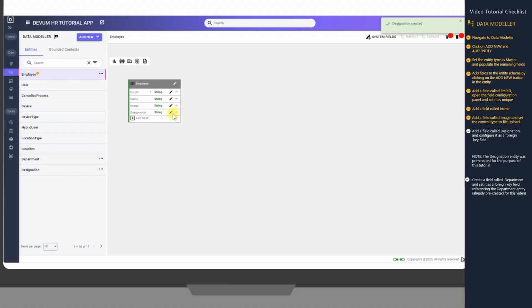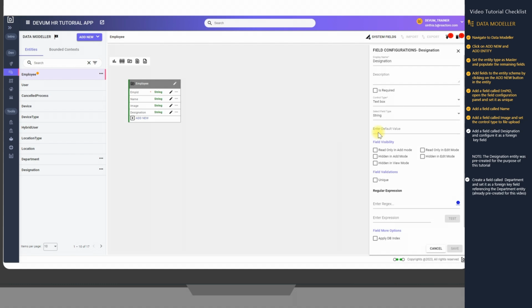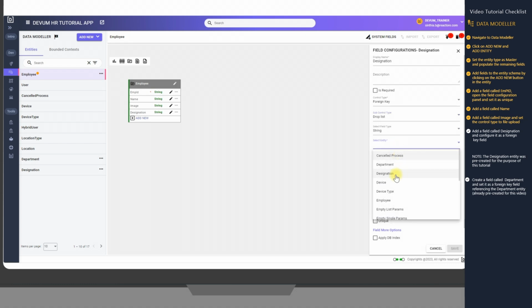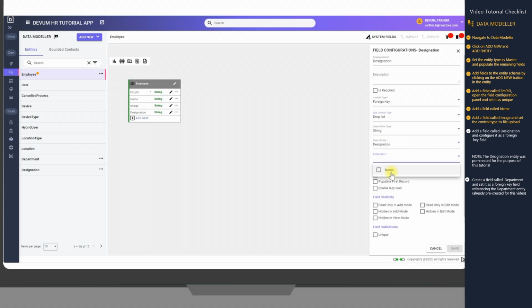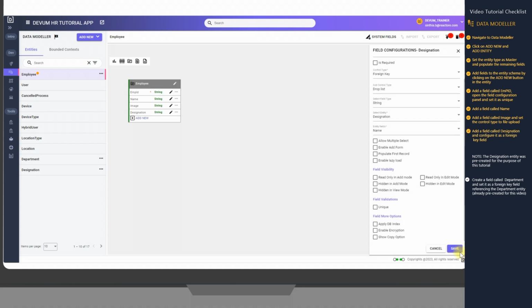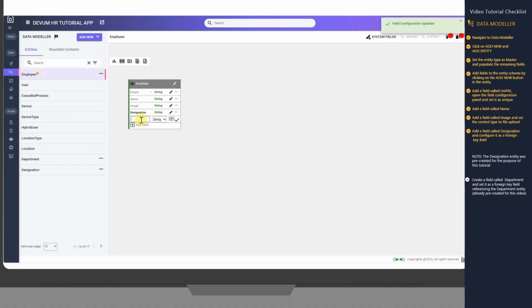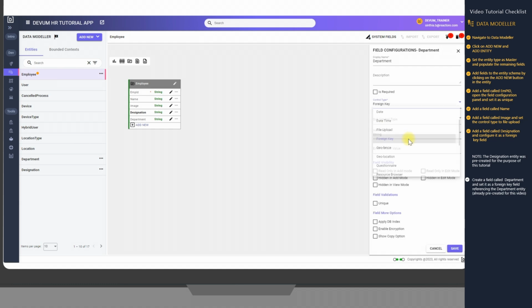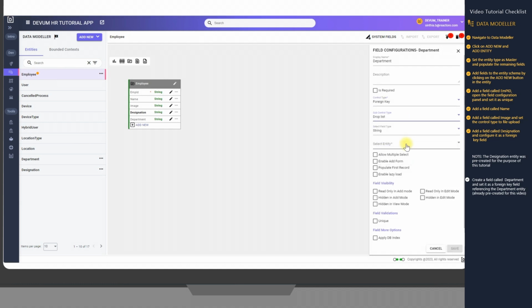Additionally, within the schema creation process, it is also possible to define fields that establish foreign key relationships with other tables. For instance, when creating a designation field, we access the field configuration and select the control type as foreign key and the subcontrol type as drop list. We set the field type as string and specify the designated entity as designation, with the entity field defined as name, before ultimately saving the configuration.